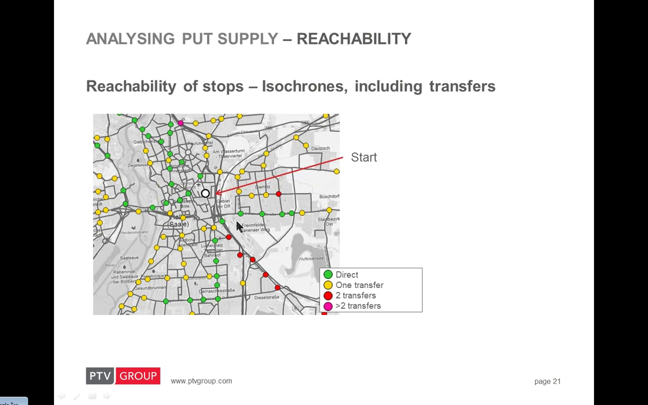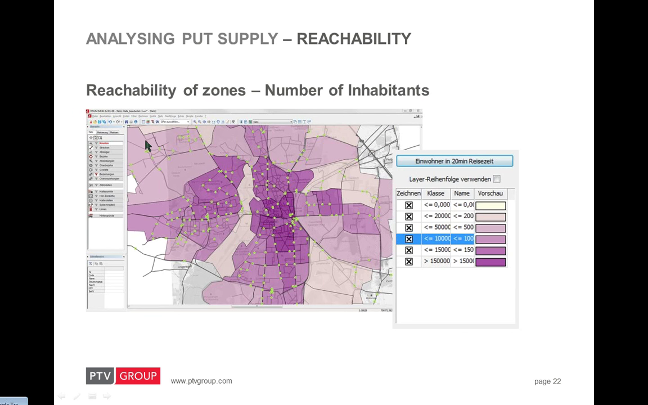What is also possible is that you are not only looking at the accessibility in terms of travel time. This example shows you also the accessibility in terms of number of transfers, showing different colors for the stops depending on the number of transfers from our starting point. And as said before, we can then also intersect this with land use data within Visum.